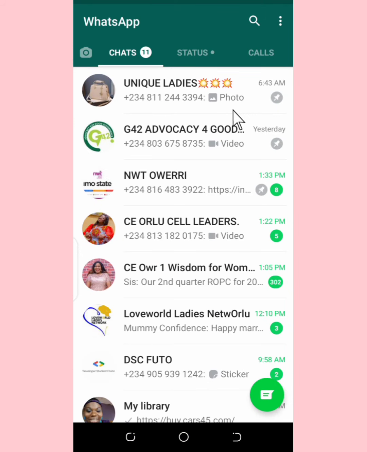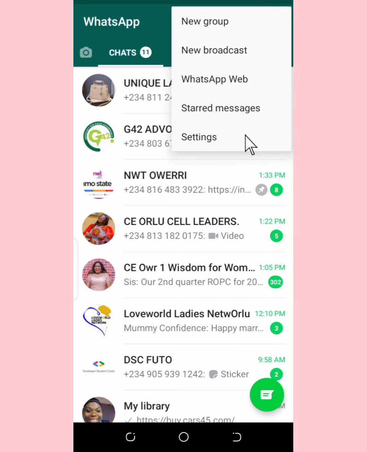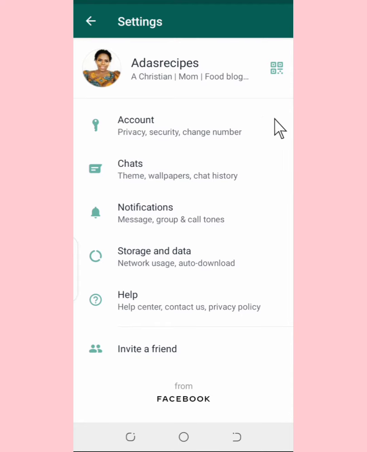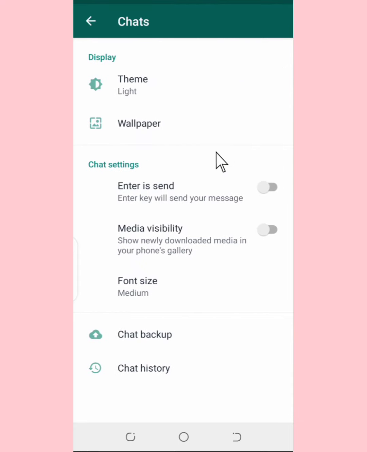Okay, so I have the WhatsApp on my phone. The very first thing you're going to do is to open the app. Okay, then you go to these 3 dotted lines. Then you go down to settings. When you go down to settings, you see chats, you open up chat. Okay, so the first WhatsApp feature I'm going to show you is the theme feature.